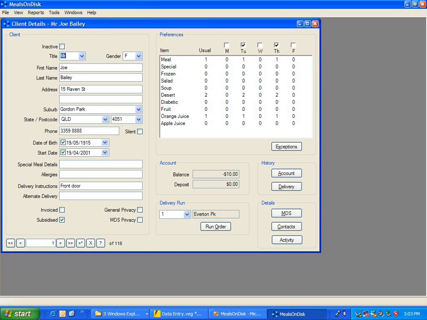So that's the end of this video on data entry. There are a few other options available still via the buttons on this form, displaying the account history and the delivery history, entering MDS details for the client, updating the contacts for the client, and for recording other activities, other services that might be provided to the client, which gets reported on the MDS report, and going through and changing people's order in the runs. I'll leave that for you to explore for yourself, and if you have any trouble, please let me know via email, and that may be the topic of a future video.